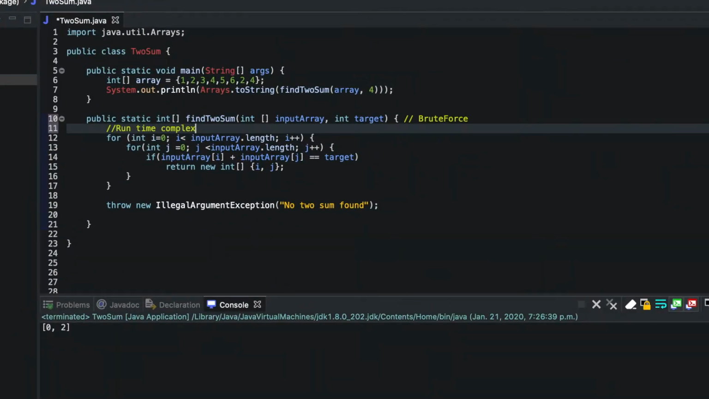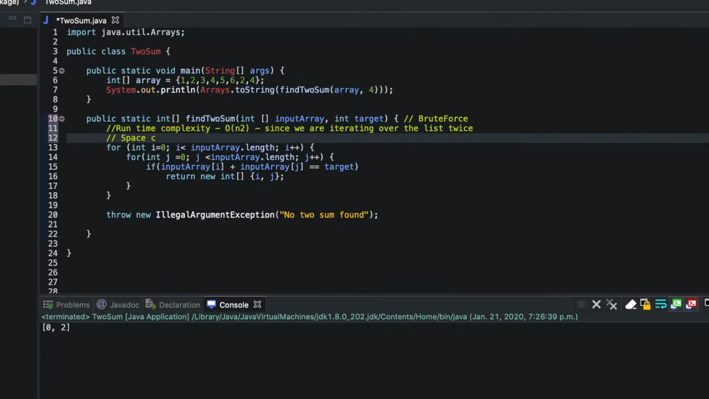As we are iterating over the list twice, the runtime complexity of this will be O of n square, and since we didn't use any extra space, the space complexity will be O of 1.